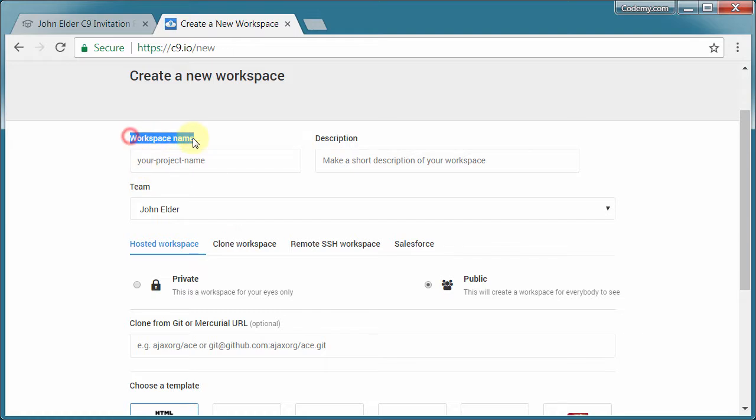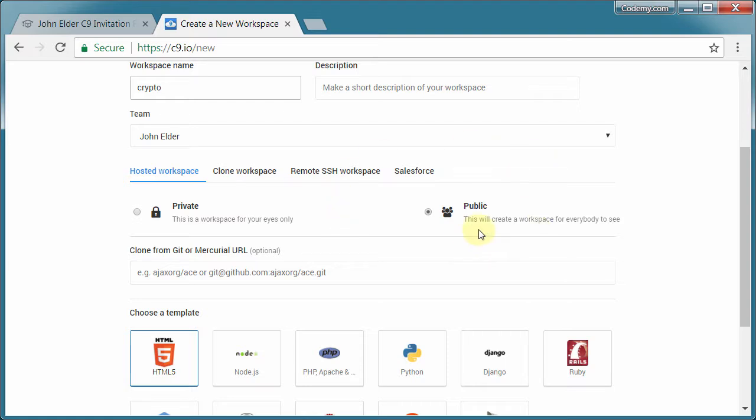So the first thing you do is create a workspace name. Let's call this crypto. You can call it anything you want. There's some rules. If you put a dash, that's fine. An underscore, that's fine. If you put a space, you get this angry red box, so that's not fine. So play around with that. The rest of this you can leave as is.